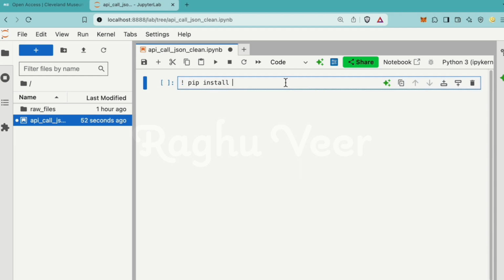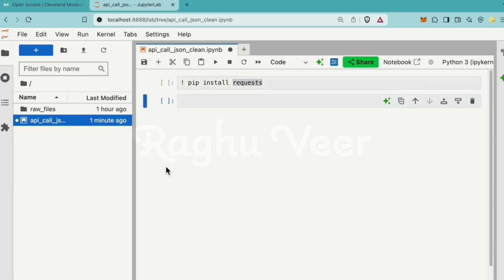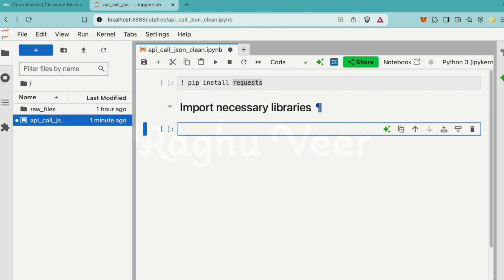First and foremost, we need to install the dependencies. To make an API call, you need to install this requests library. To install it, this is the command. I'm not installing it because I've already installed it. Next, I would import all the necessary libraries.